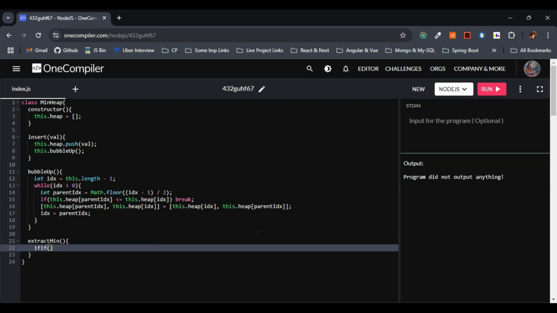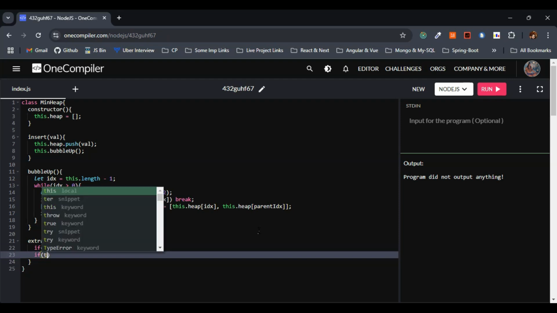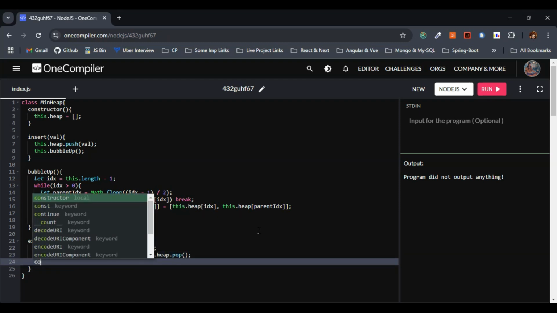Let's see. For that, I'll quickly make use of the if condition. If this.heap.length is equal to 0, then as I have said, we will return null. Again, if this.heap.length is equal to 1, then we will pop, as I have said, this.heap.pop, right?